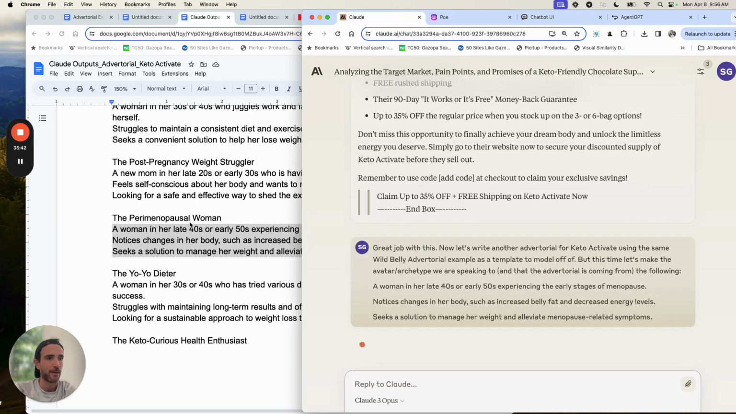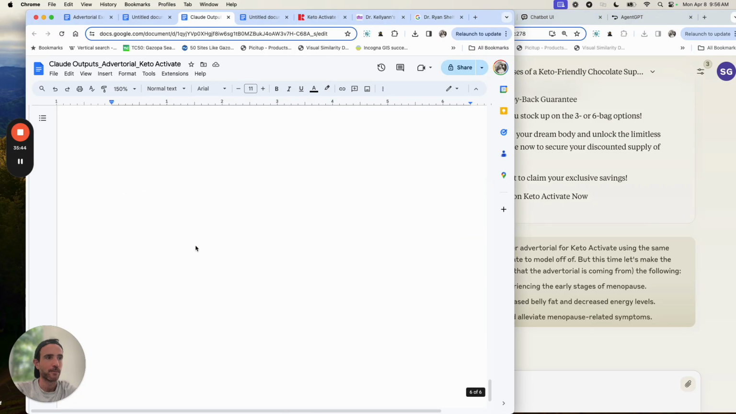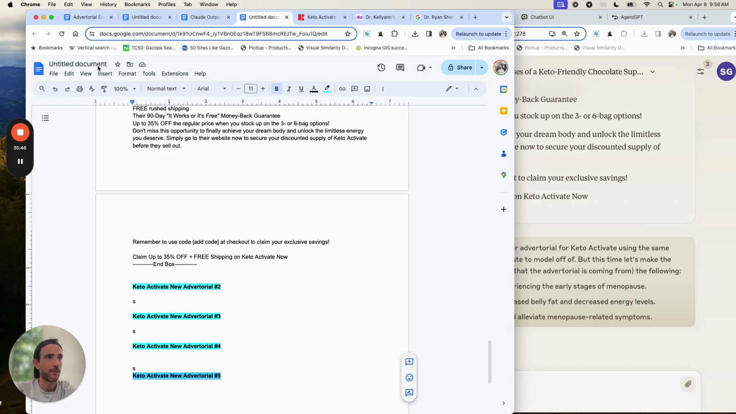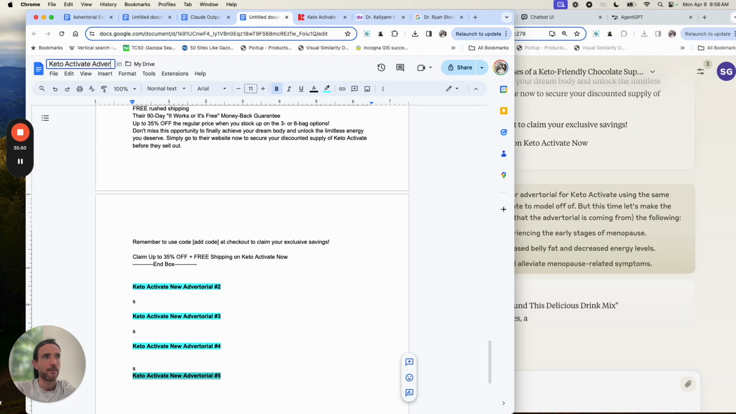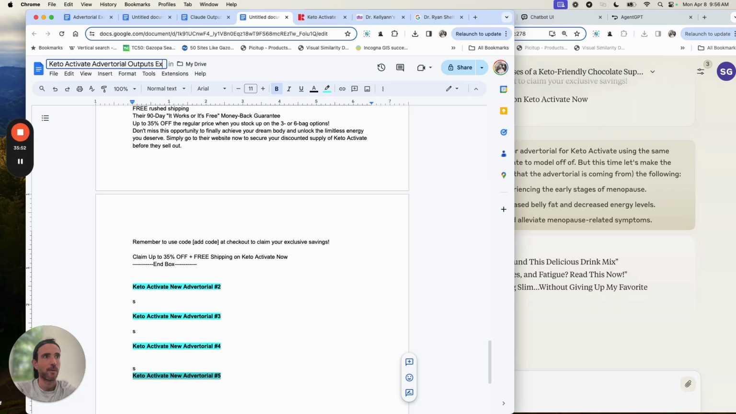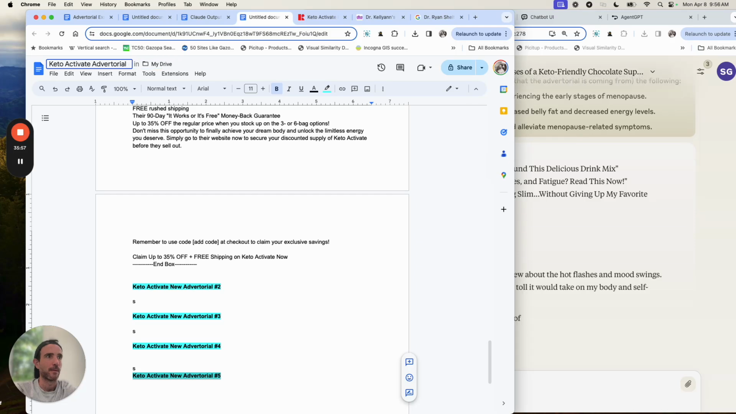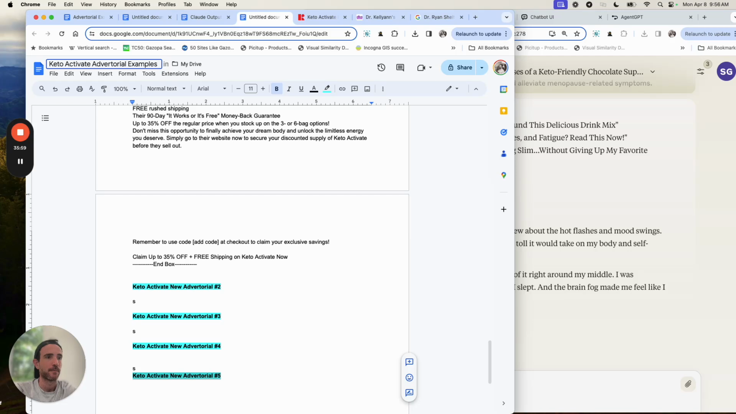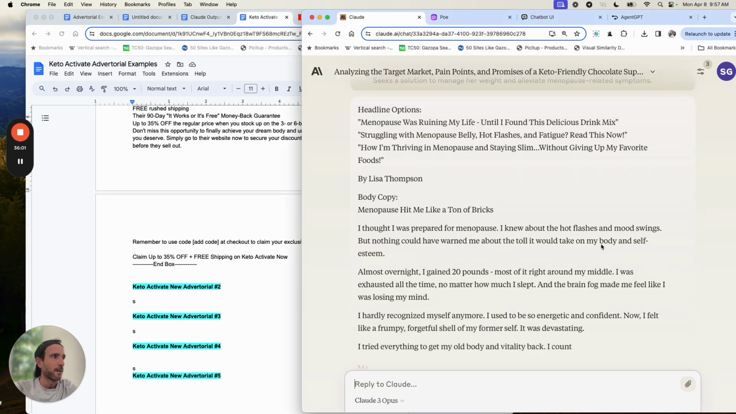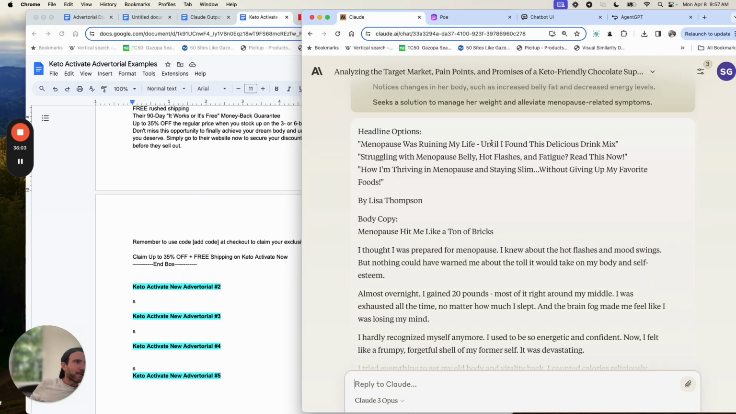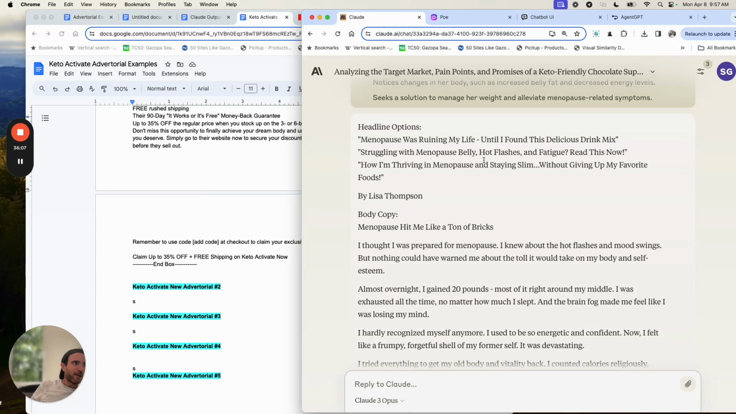Okay, so here we go with number 2. And we'll do these here. Keto Activate advertorial outputs example. So, menopause was ruining my life until I found this delicious drink mix. Struggling with menopause, belly, hot flashes and fatigue. Read this now. How I'm thriving in menopause and staying slim without giving up my favorite foods.